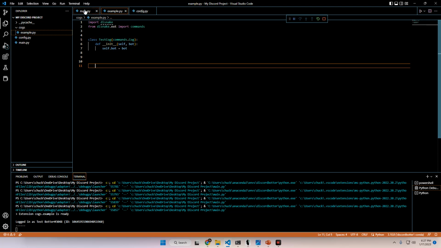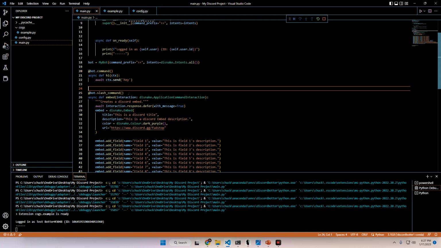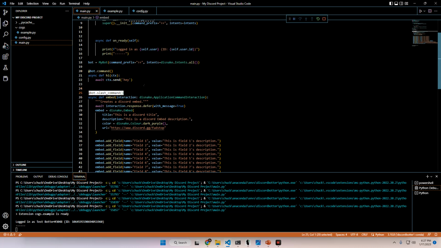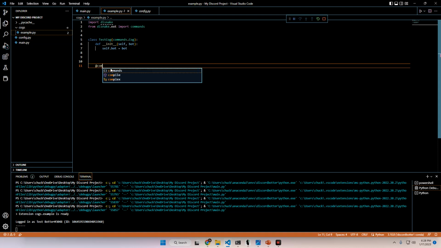The decorator. I'm going to go back to the main file for a second. This is your decorator, the @bot.slash_command and @bot.command. These are called decorators, and that's the main difference between the cog and the main file, is how the command is constructed, starting with the decorator. So instead of @bot.slash_command, in the cog we're going to use @commands.slash_command, and that's how we instantiate our slash command.